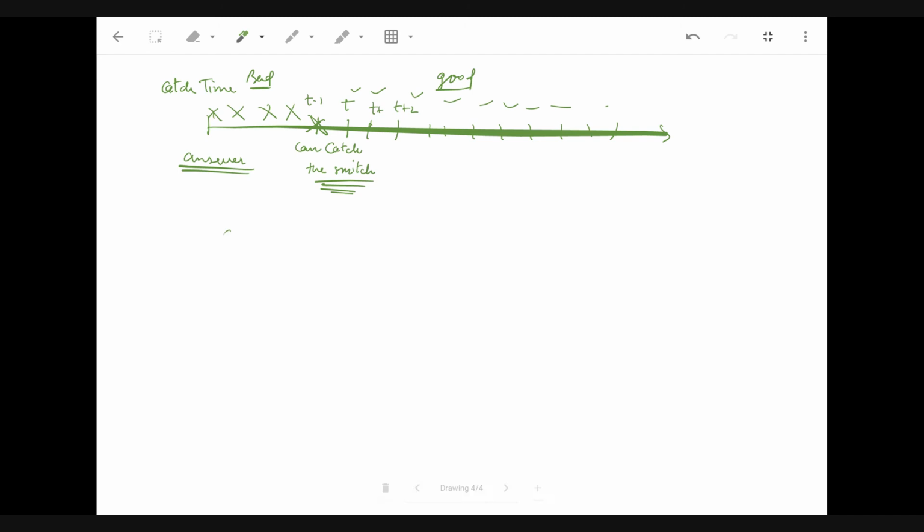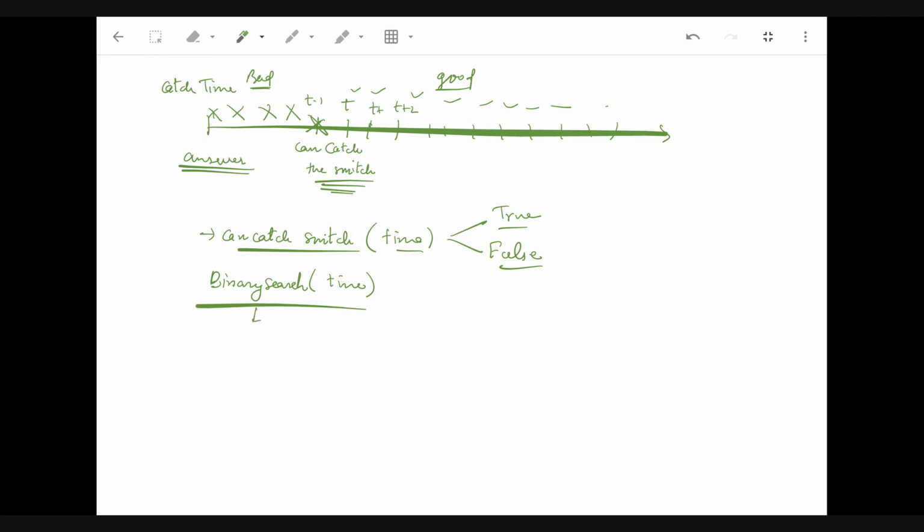So if I provide you a function can catch snitch and supply it with a time, and this returns true if he can catch the snitch and false if he cannot, then what I do is I binary search on time, and I can get the answer, just like I binary searched on the versions and got the answer. So I think it's more important to see patterns in these questions on Leetcode, and try to learn how these patterns can be molded to form different scenarios, and we need to recognize those scenarios when we go into an interview.